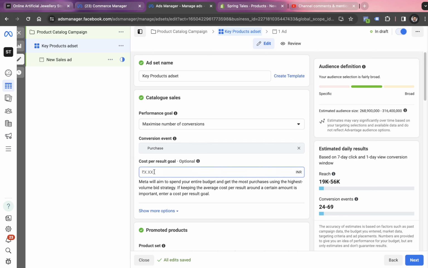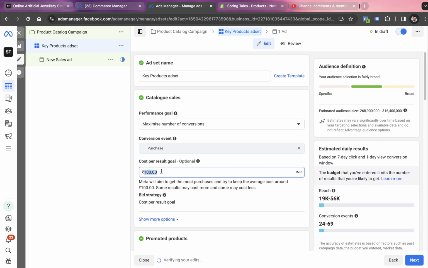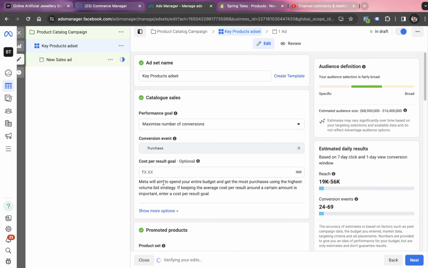Now, if you have anything in your mind, let's say if you want to generate a sale at the cost of 100 rupees, then you can provide 100 as the cost per goal. This is the amount that you are providing to the campaign to generate a sale at 100 rupees. However, let's start without any goal. What if the campaign generates a sale at the cost of 50 or 80 or 90? We have no idea about it. So I never start by putting any limit on the campaign goal or result. This is something that we can do while optimizing the campaign.